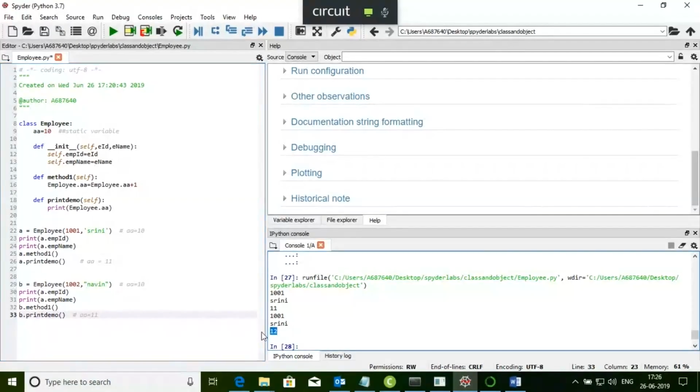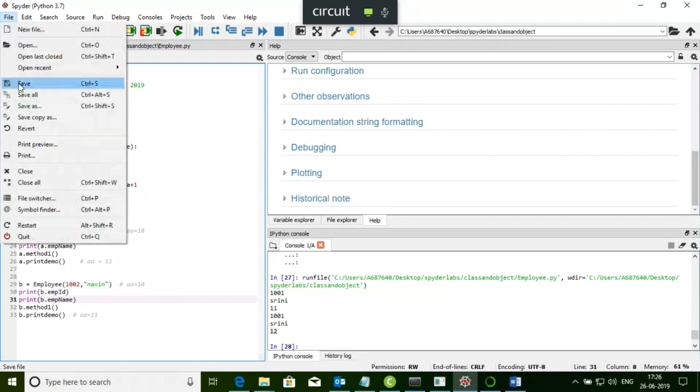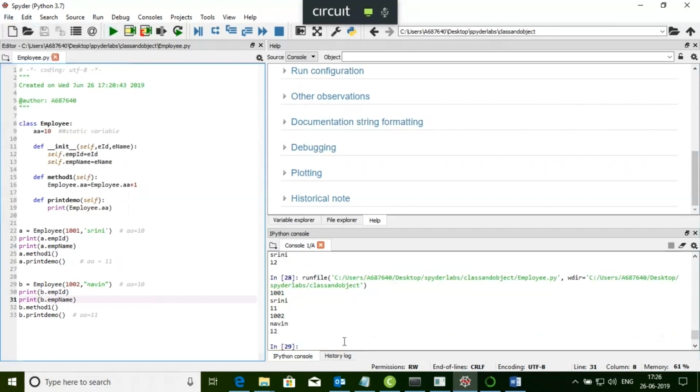Yeah, but again, Amitabh, why is the employee ID printing as 1001 and the name is Srini? It should have been 1002 and Naveen, I think. Oh, yeah, okay. Actually, there's a slight mistake. It should be B dot, right? You can save it, and yeah, right.